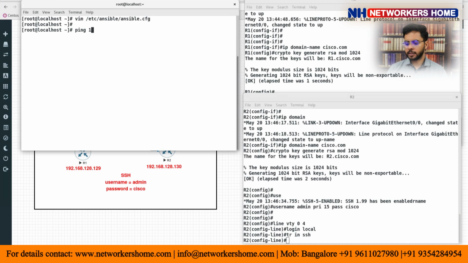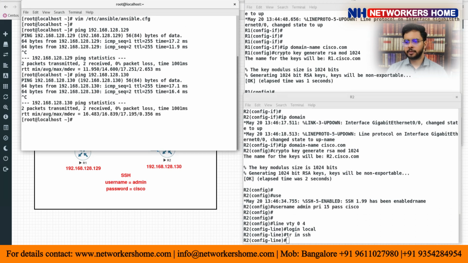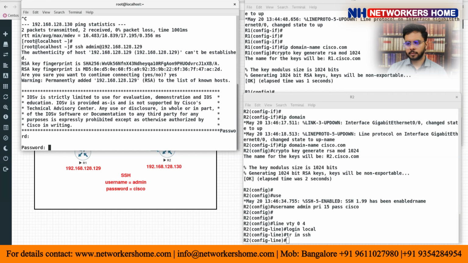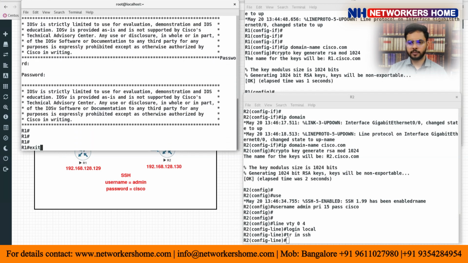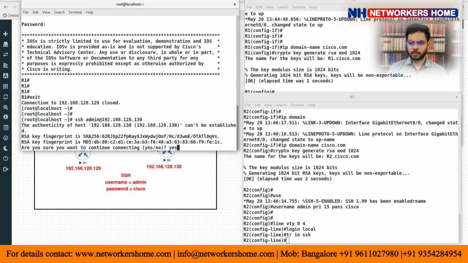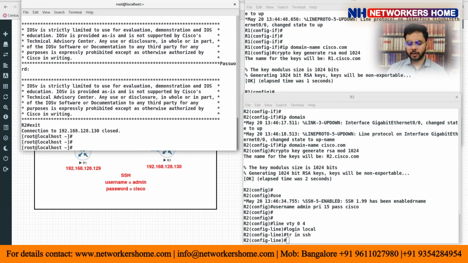If I test the connectivity, if I say ping 192.168.128.129, I'm having the communication. And if I check 130, this communication is also fine. Then let me check SSH also. SSH admin at 192.168.128.129. It's asking for a password, so the password is Cisco. You can see I have access to R1. That is fine. And then the same thing if I test for 130, the password is Cisco. R2 access I also have. Okay, so far everything is good here.